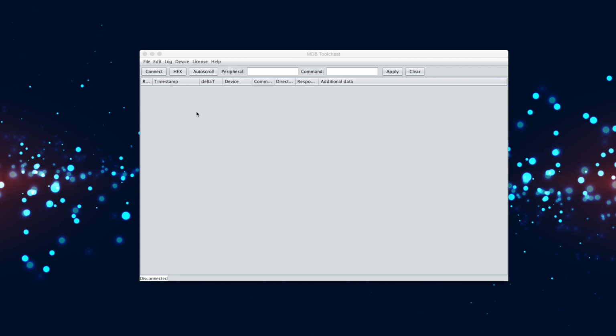So first thing, you need to download the MDB toolchest from Qibix.com website. You can find the link in the video and the description at docs.qibix.com. Then you just need to plug your device into your PC and run the MDB toolchest application. It's a Java application, so it should run on every PC.